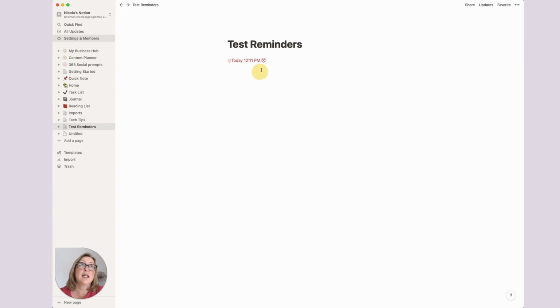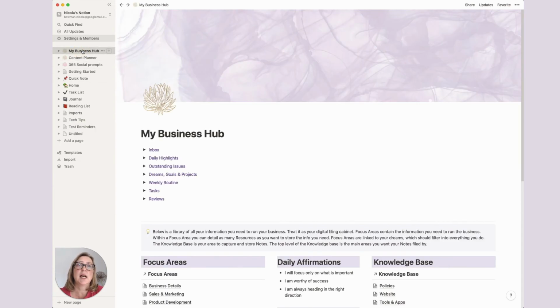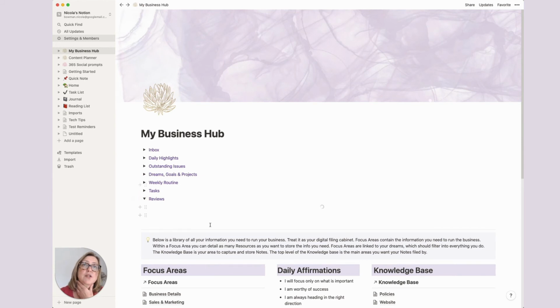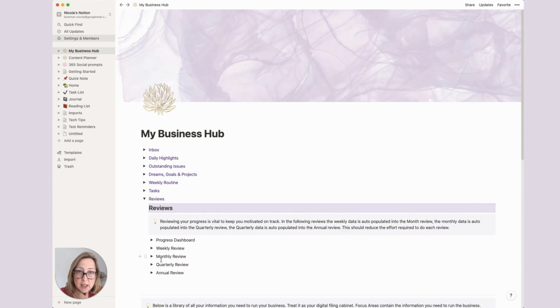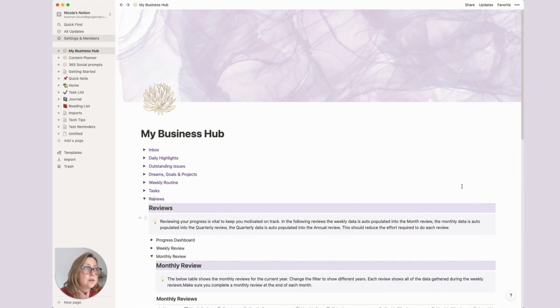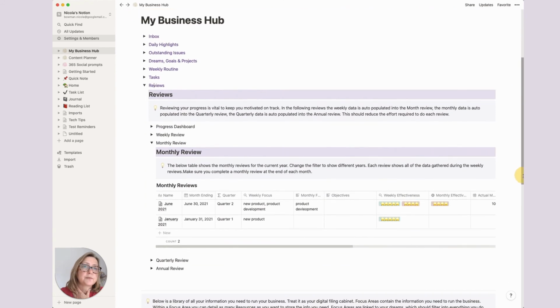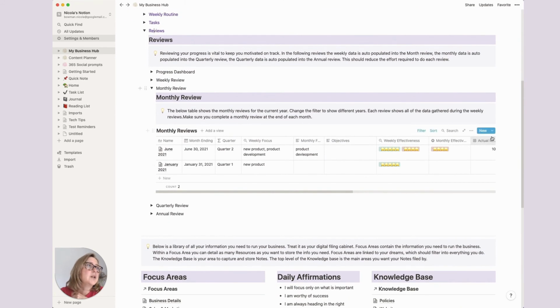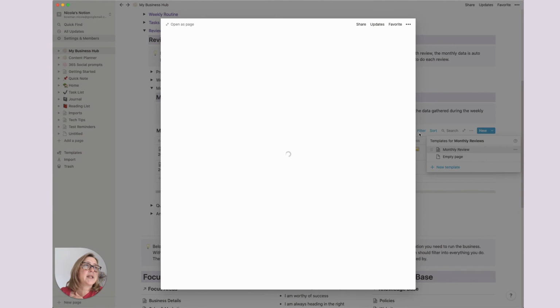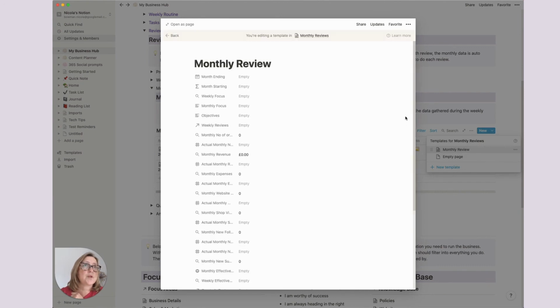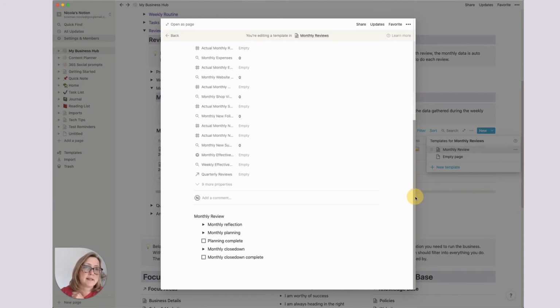Actually, I'm going to go into here, and I'm going to go to the review section and show you how to use mentions. So let's go into the monthly section, and I'm going to edit my monthly template. How you create the monthly template is just the same as a page. So the content and what goes in it is exactly the same.